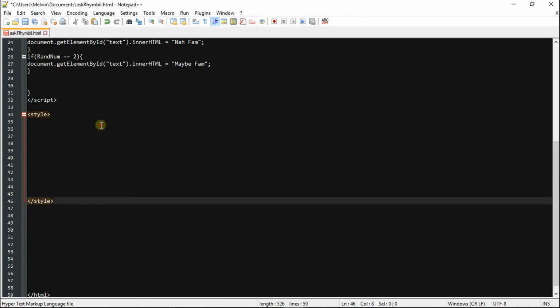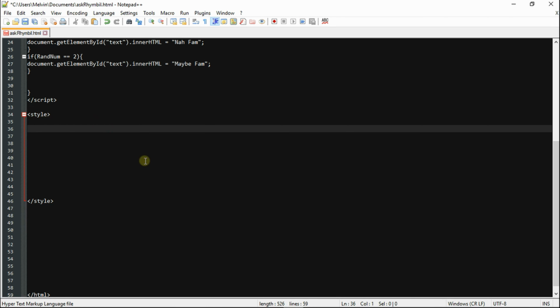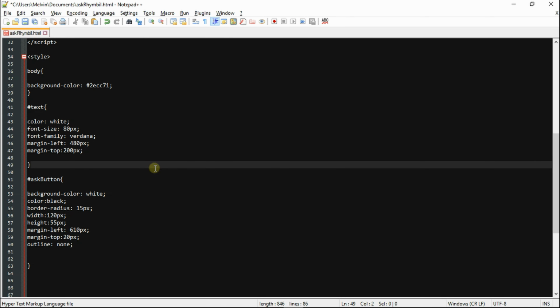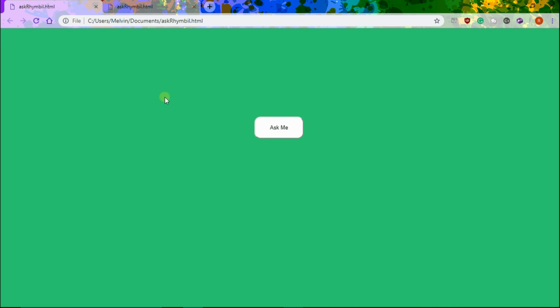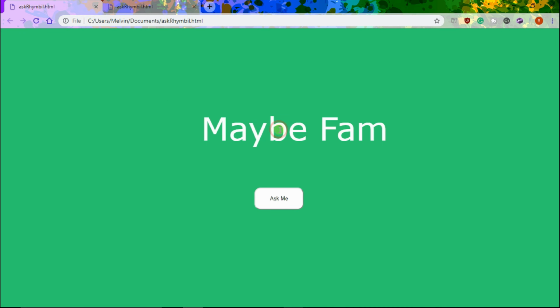You can play around with this with your friends, and now all we have to do is make it look better. I just pasted my code. If you want, you can pause and copy it down, or you can just customize it yourself. Oh, that's hot. That's hot. So it looks pretty good and it works.